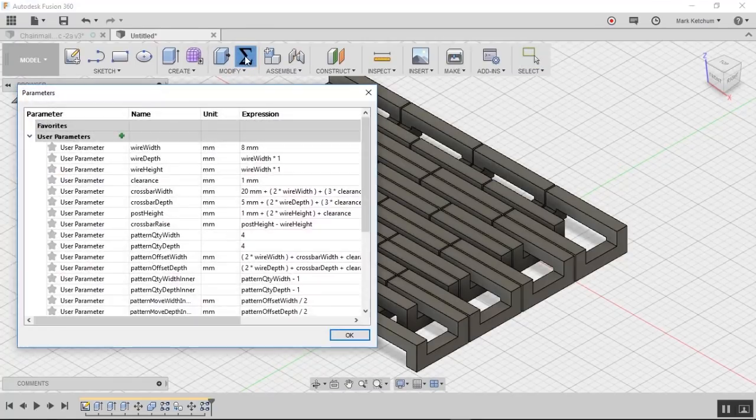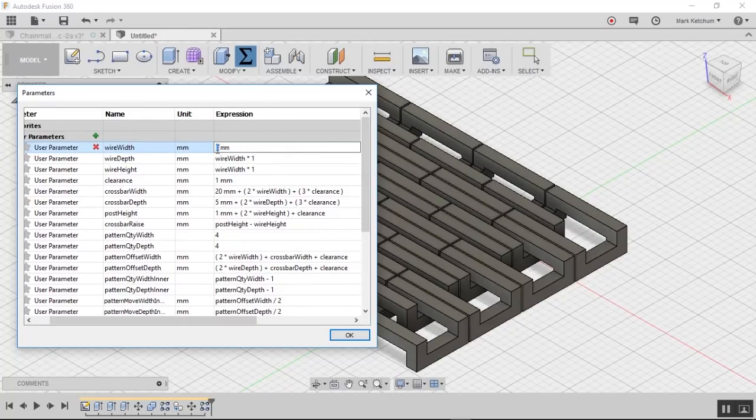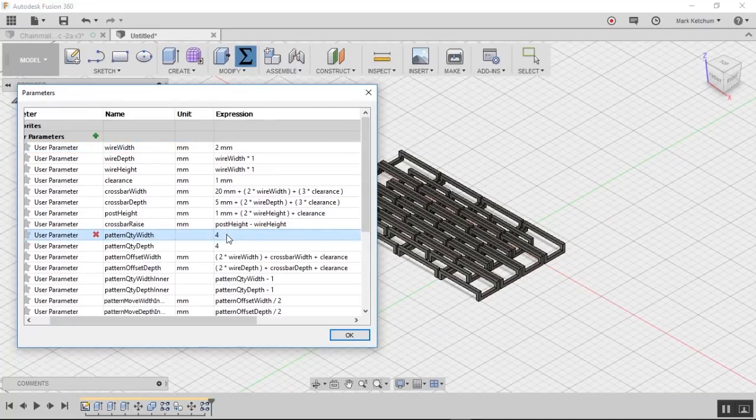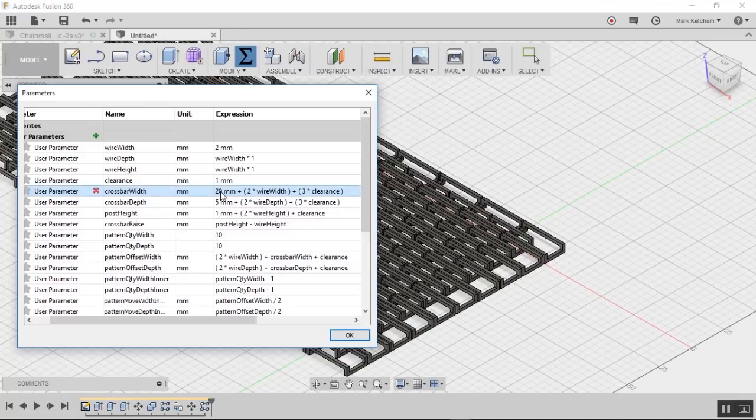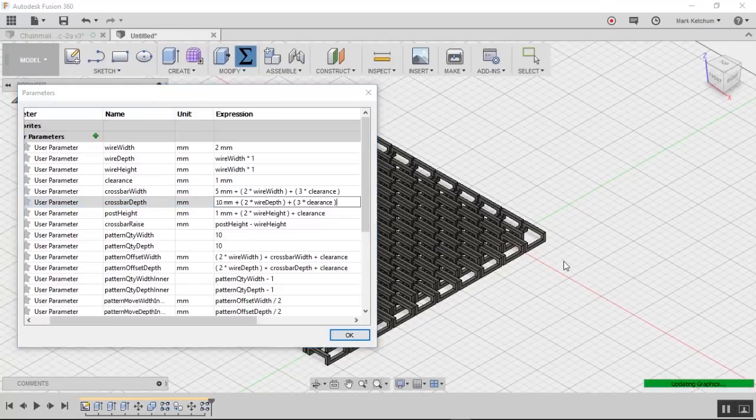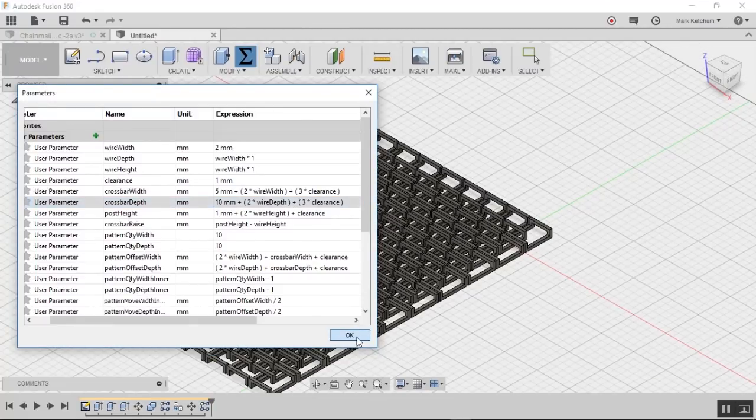Let's do a final test here. Just change some things. Make that 2 millimeters. Yeah, that seems to work. Let's go 10 by 10. Let's make them a little bit shorter. That's a pretty long length. That looks kind of skinny. So let's go ahead and change that to 10. Now, I'll tell you what, let's make it go the other way. Let's make this 5 and this 10. There you go.